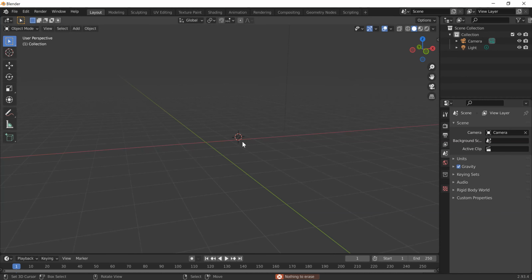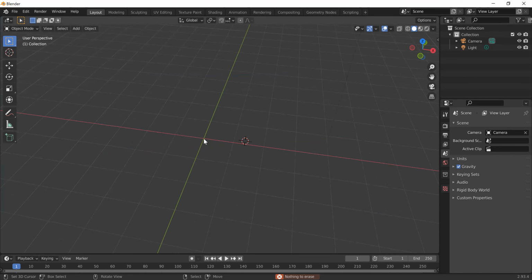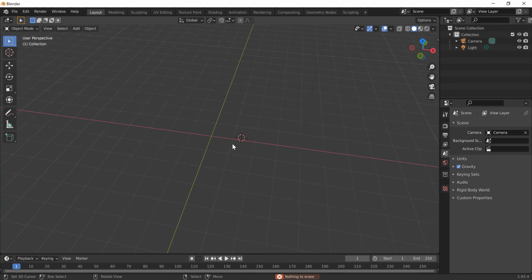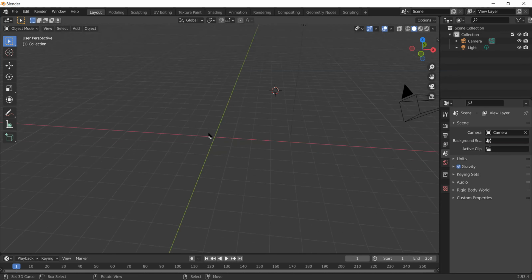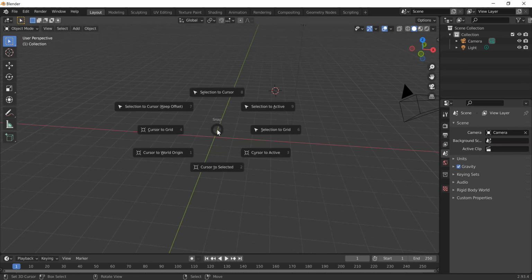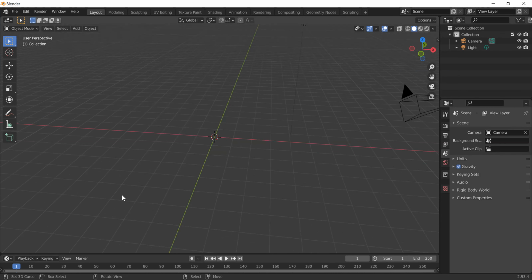The cursor, as you can see, is not at the center because I had tampered with it. I had left clicked away from where it was. If I left click there, it gets out. And because I wanted to go back to the center, I hit Shift S on the keyboard, and then cursor to world origin. So as you can see, it's at the center.